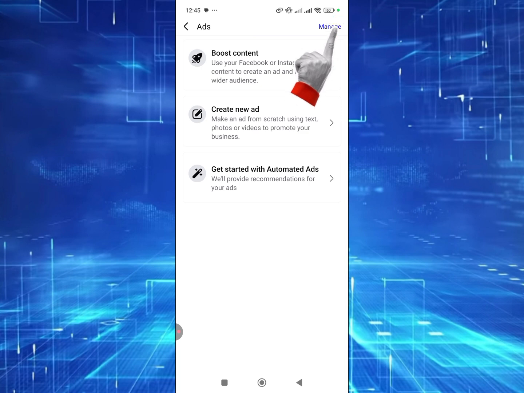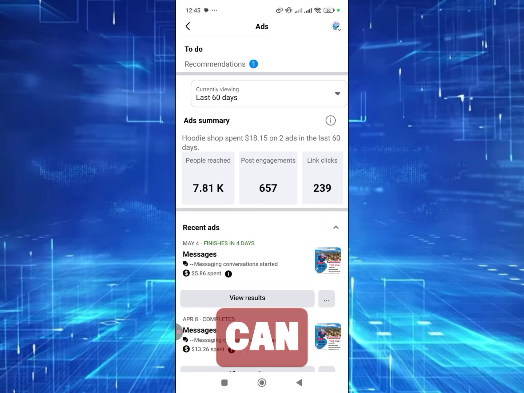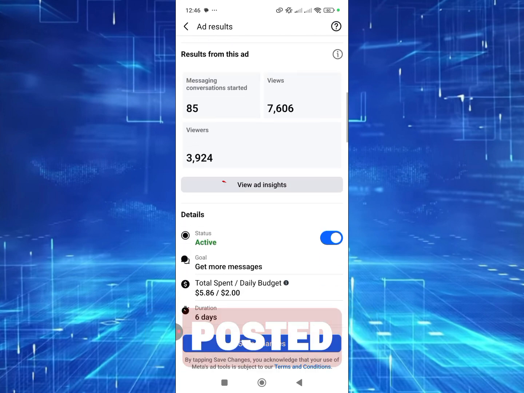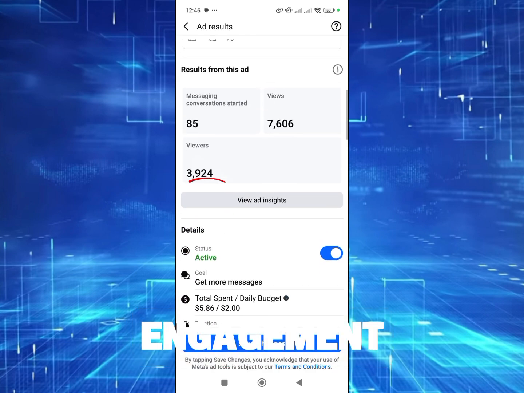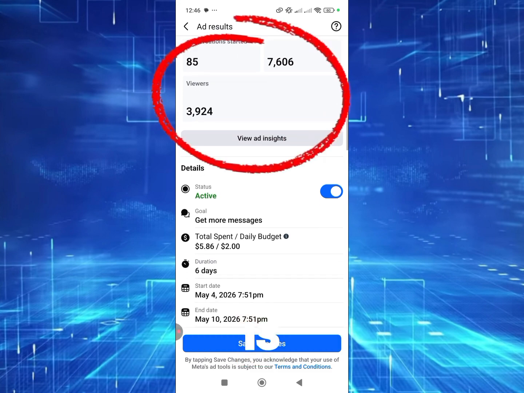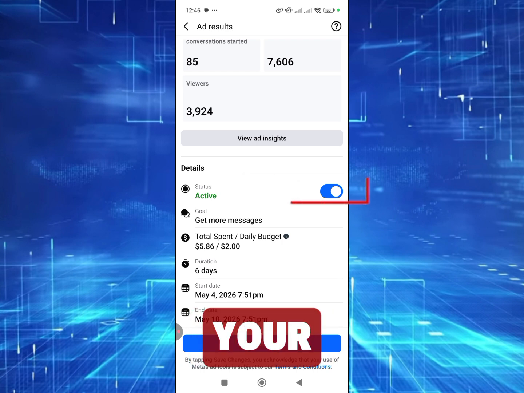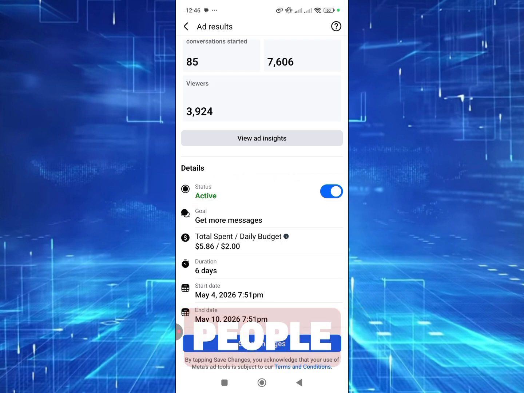Here you can see Manage. Click Manage option. Here you can see Finishing in 4 days, sent ads. Click here. Active ads, completed ads, boosted post, ad performance, reach and engagement. If your advertisement is correctly running, you will see a label called active beside the ad or boosted post. This means your Facebook ad is live and people are seeing it.